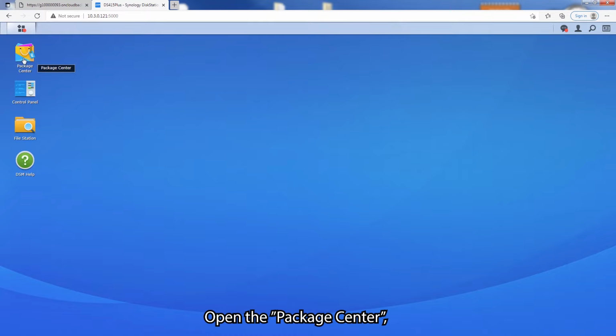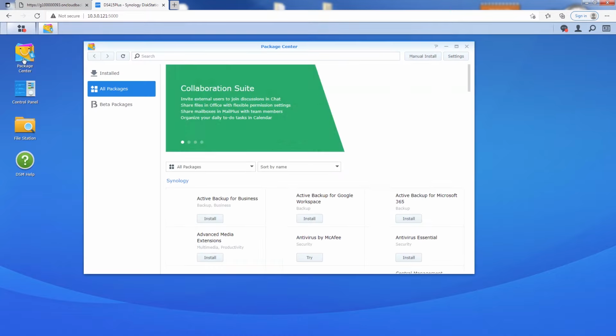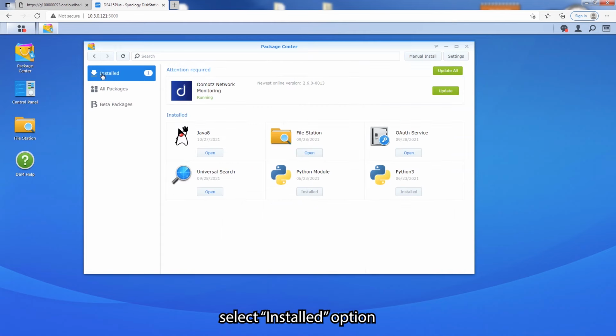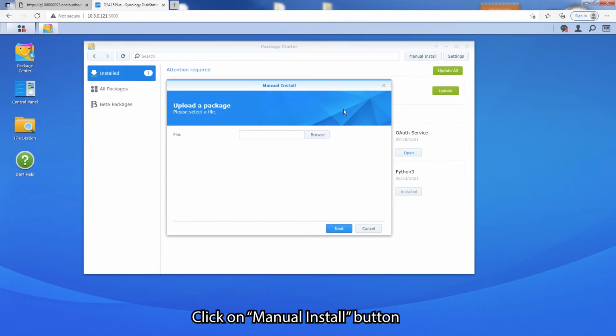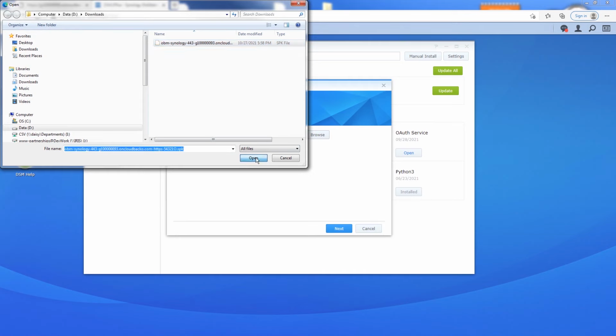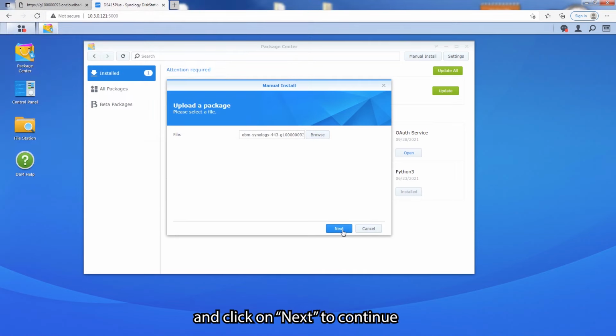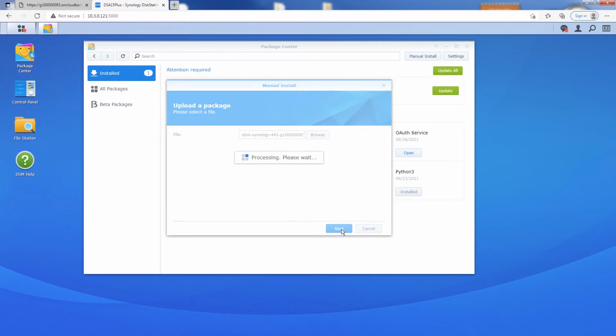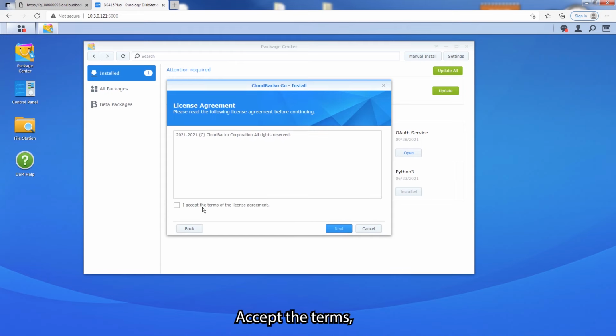Open the Package Center and select Install option. Then click on the Manual Install button. Click on Browse to select the downloaded SPK installer. And then click on Next to continue. Accept the terms. Click on Next to continue.